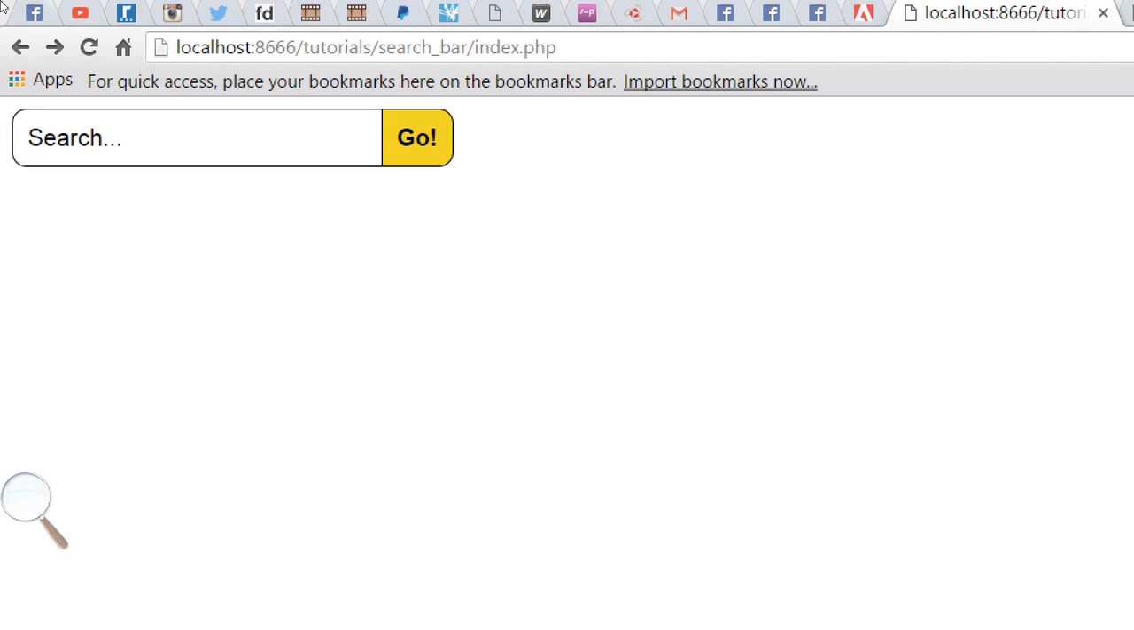So if we're going to be continuing where we left off, this is what we should have after the first tutorial, and this should be your search bar. By the end of this tutorial, this is what we're going to be achieving. You can type in a search query, for example, hello, and it says 0 results found for hello, which was our search query.